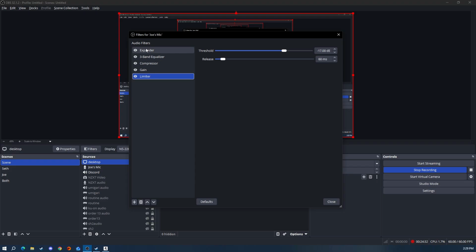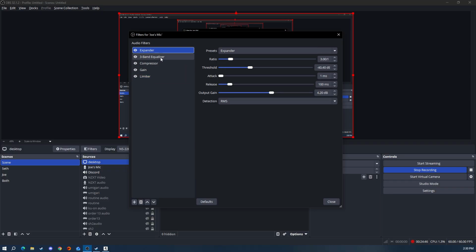Again, you may not need all these filters. You may only need gain and limiter. That's maybe all you use. If that's all you use, that's fine. Nowhere does it say that you have to have these 5. So again, if you use 5, great. If you use 2, if you use 8 filters and that works for your setup, perfect. Go for it. This is just for my setup.